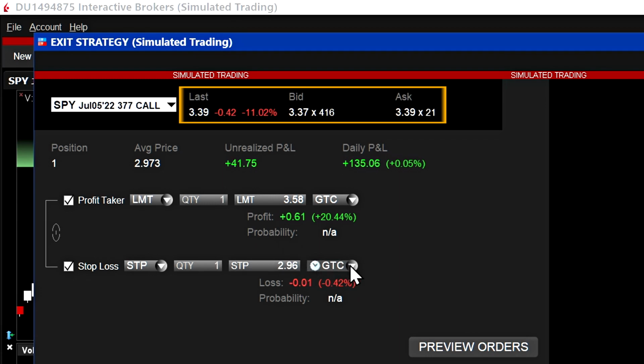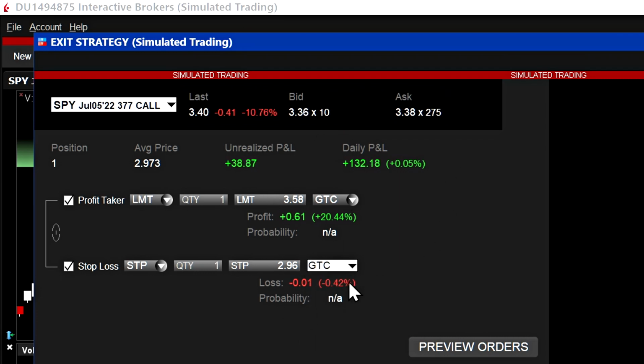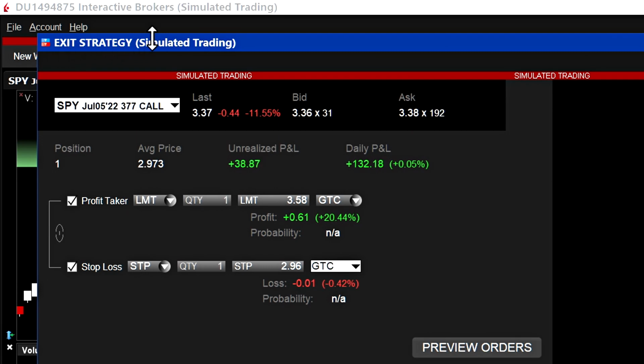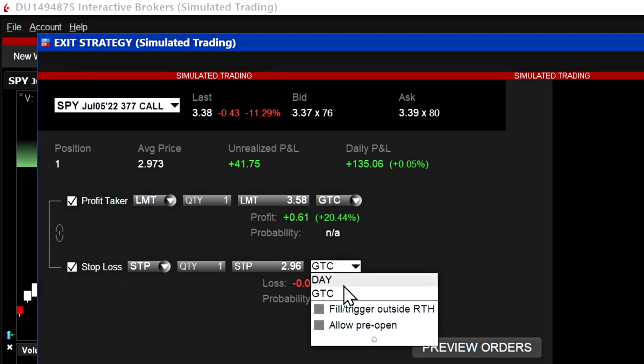And then as a quick bonus here, I do need to inform you guys about this right here, is that if you are going to be submitting an exit strategy to a position that you have, and you're going to be doing it in after hours, and you want to ensure that the orders trigger in after hours, you need to click on these fields right here for the time in force, and then you need to make sure to check the box for fill or trigger outside of RTH.